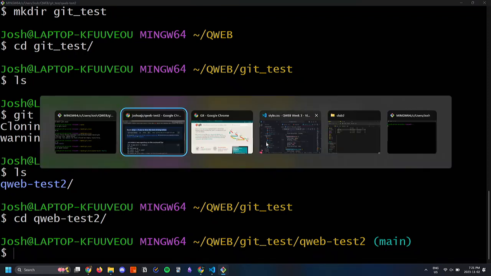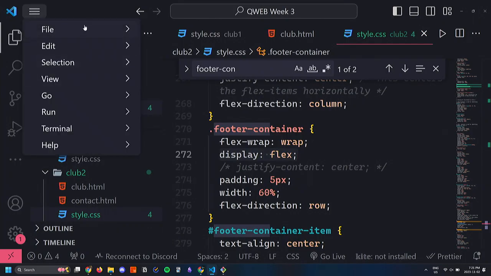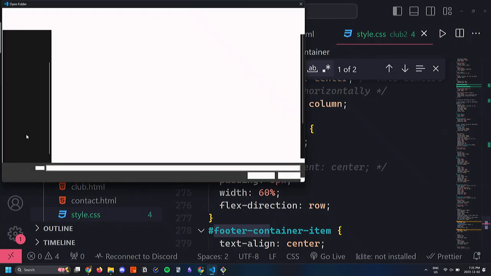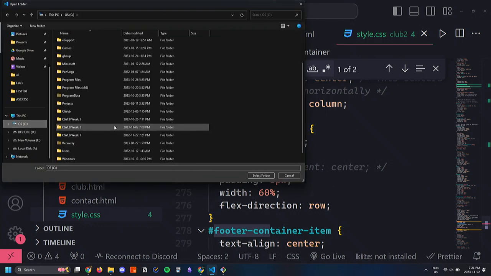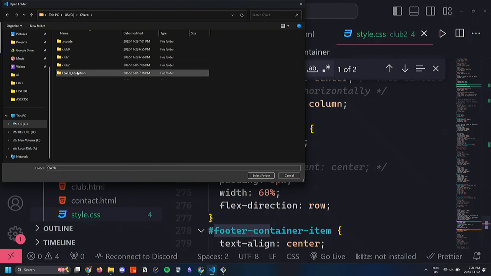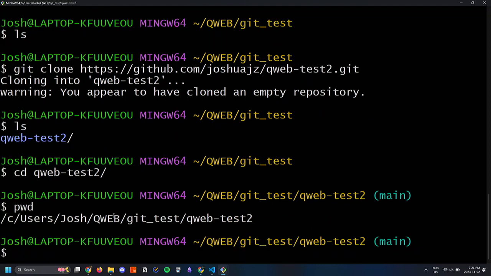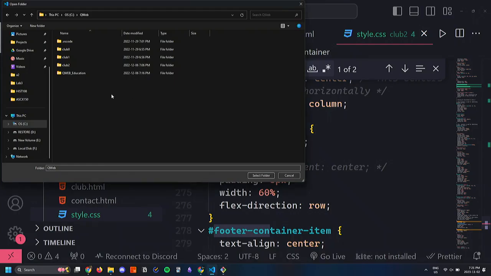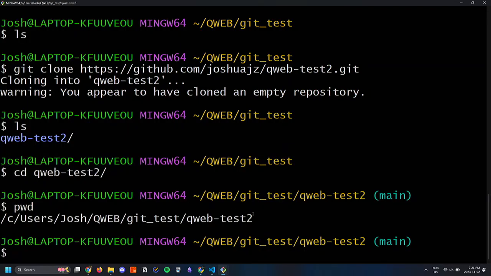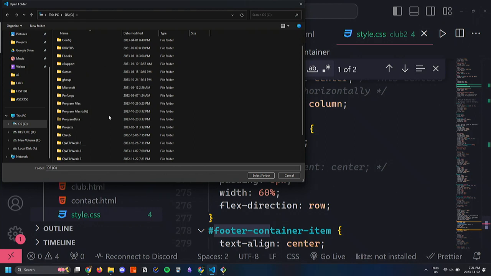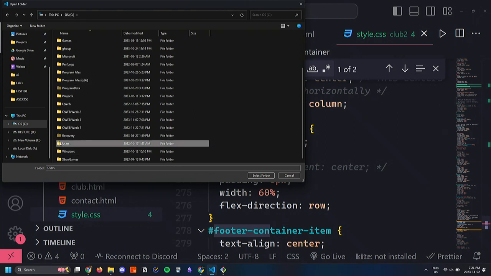If I were to head maybe over to VS Code, right, I can open that folder using file, open folder, and if I browse to it, right, it's on my C drive, it's within QWeb, and then I made one called, I've forgotten where it is. If I do print working directory, I can see that again, right? It's within QWeb, and then git test. Okay, it's in C users, Josh, interesting. But once you open that up, right, you can start to create your project just like how you would normally, right?